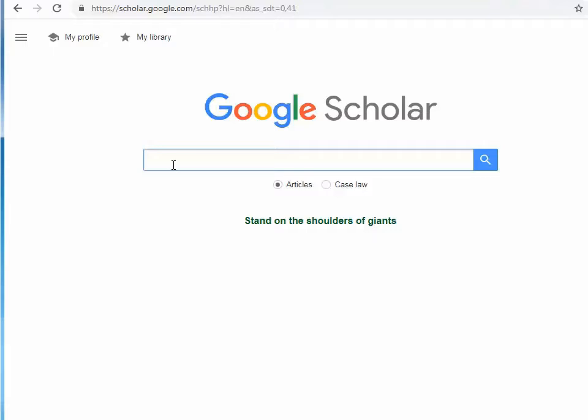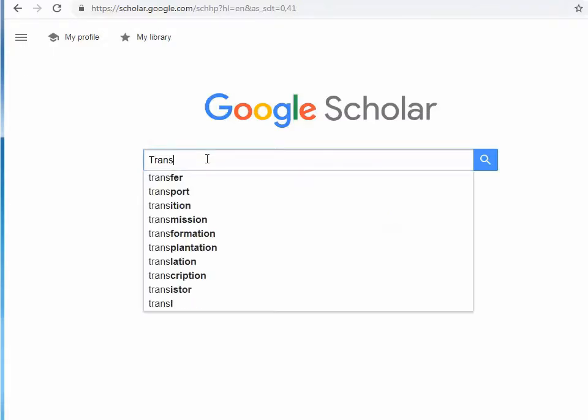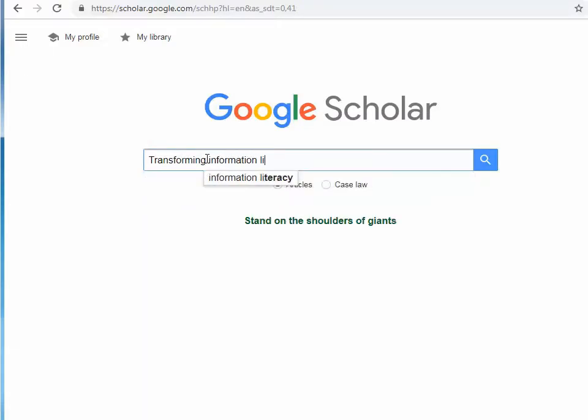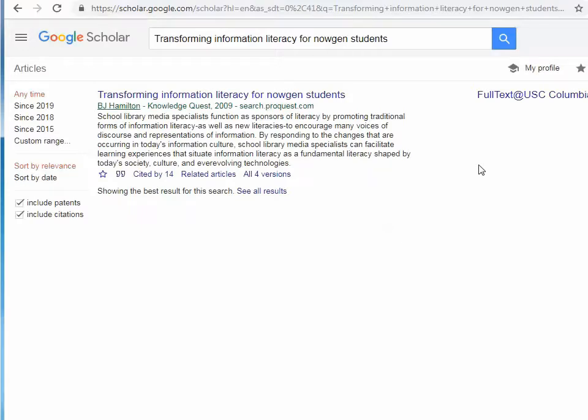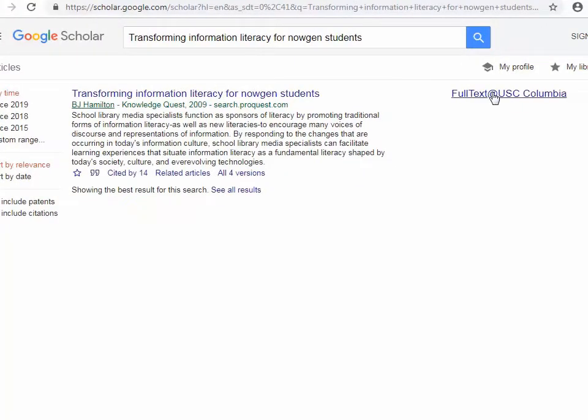Once you've done this, then you can search. In this instance, we'll search the article's title that I mentioned before. And then sure enough, by clicking the full text at USC Columbia, which is what is added when you add your library links. If I hadn't added the library links, this wouldn't appear. But since I have this, I can click into it.